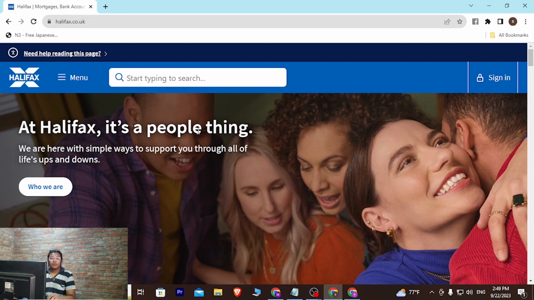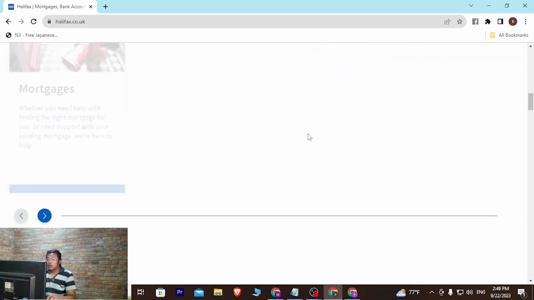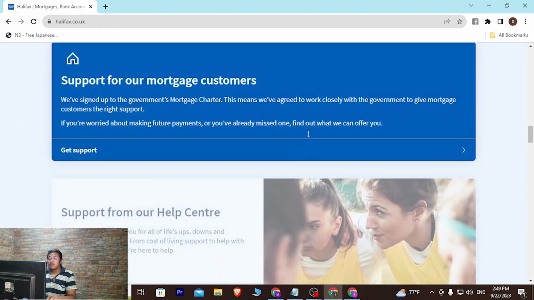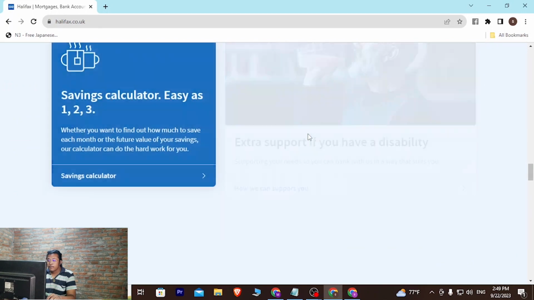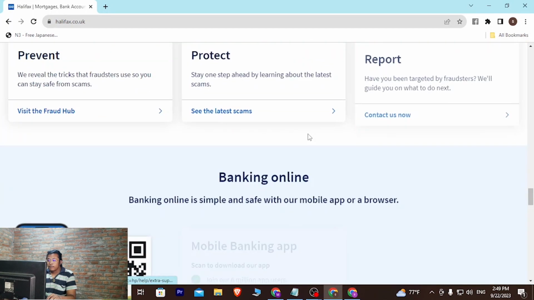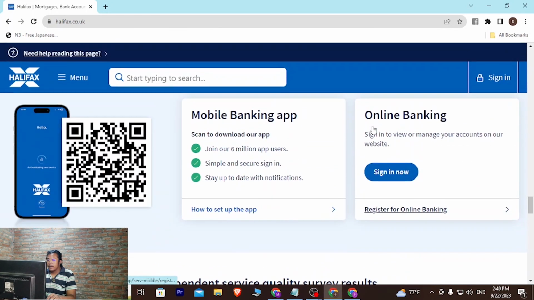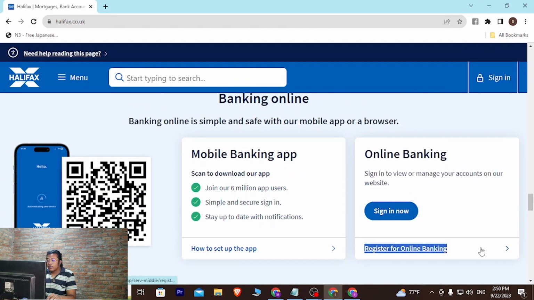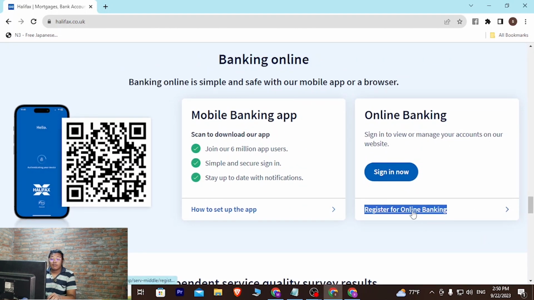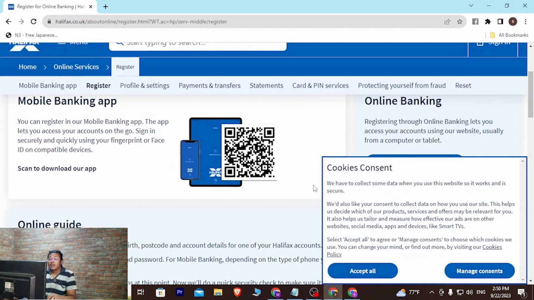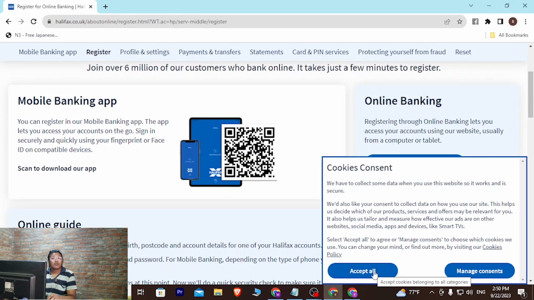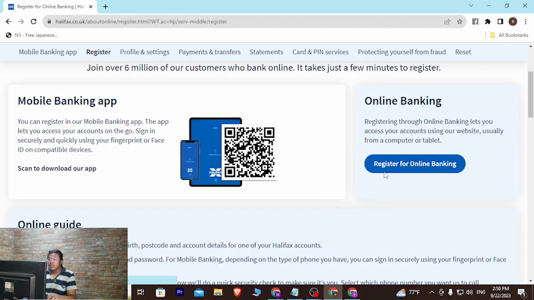After that you'll be directed to the home page of Halifax. Guys, now in order to register an account you'll be required to scroll down on this page until you can see the register online button, and over here guys, under the section of online banking, you can see there is the register for online banking option available for us. Click on that, and over here let's accept all the cookies and consent from Halifax. Now let's click on the register for online banking again.